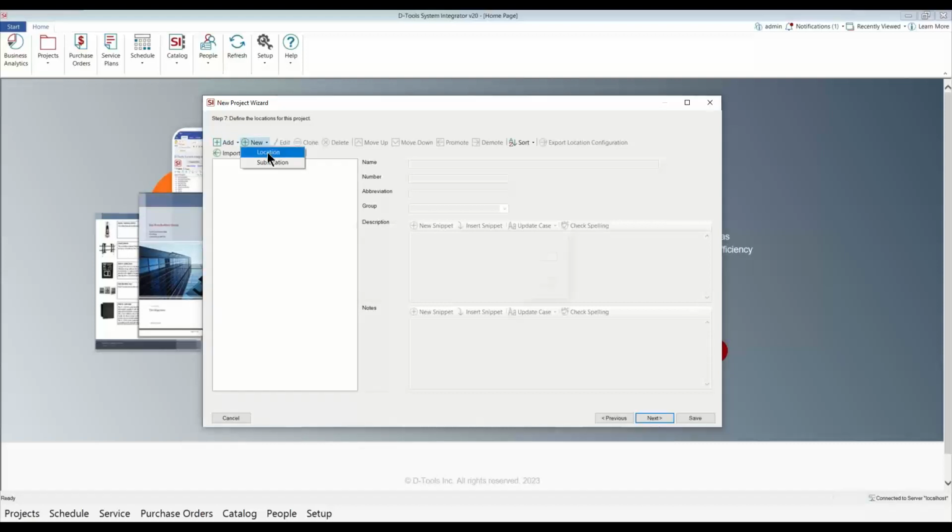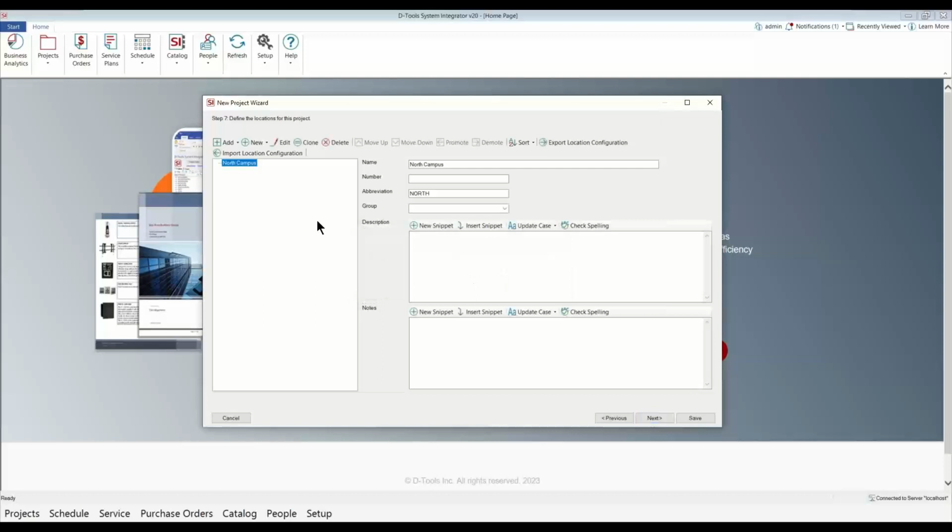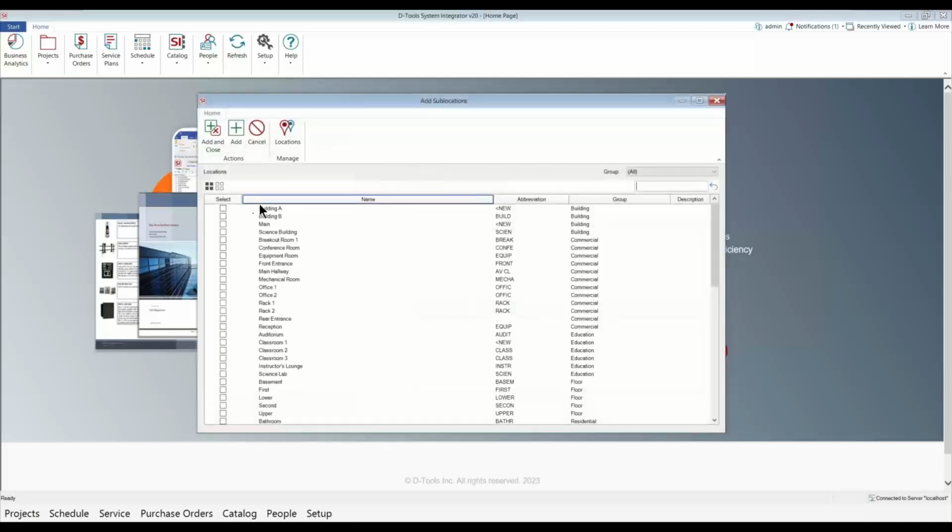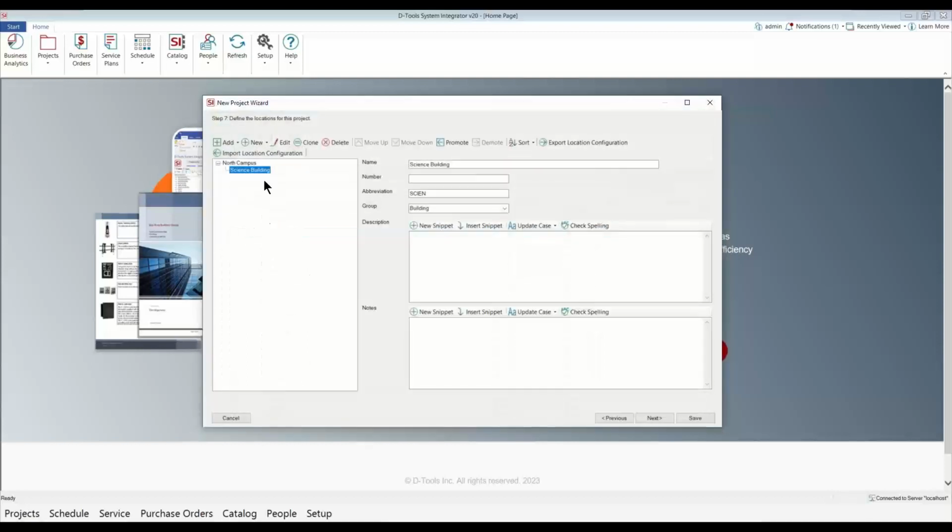So I could go in, and if I want to manually type in a location, I can call this the North Campus as an example. Plug that in there. If you've got multiple campuses, that's good for that. Now you can also go in and add buildings if you want to. We can go in and add a location to that campus, and I can run through the list here and add a building if I have one. So we'll just call this maybe the science building here.